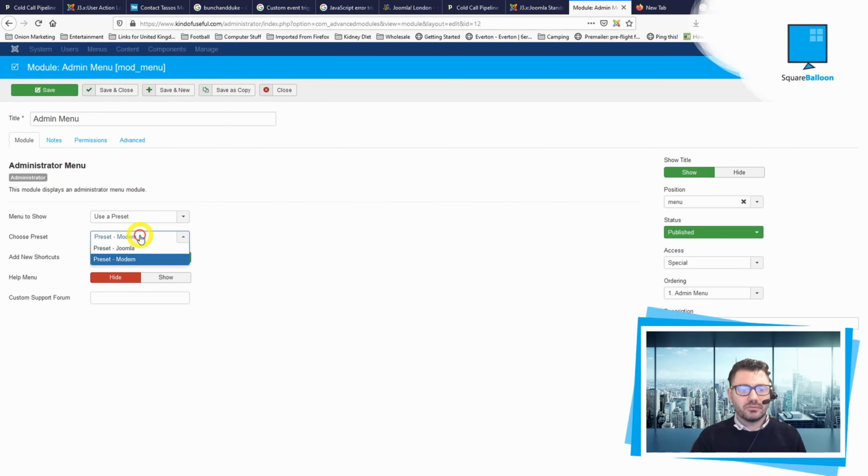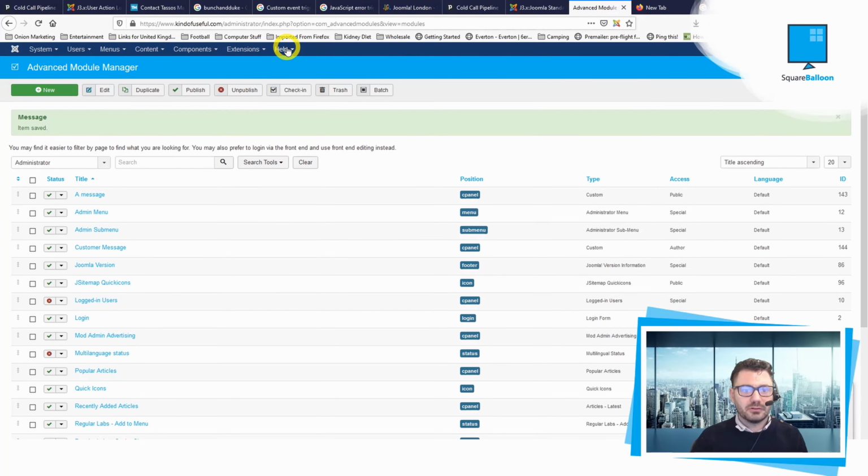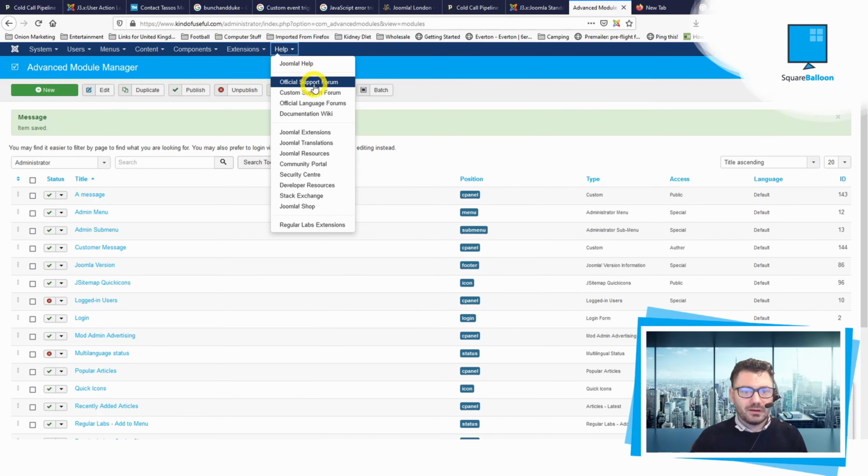And as you can see here, you've got the option for a custom support forum. So I'll put my own website, squareballoon.co.uk, and let's turn the help menu on. In fact, let's leave it off. I'm pretty sure it won't show up, but let's just check. No, it didn't. So let's turn the help menu on, save and close. And as you can see on the help menu now, we have this option, custom support forum.